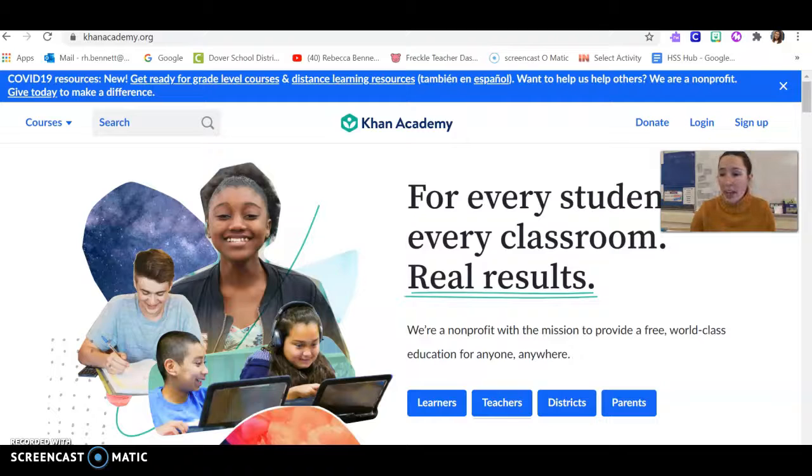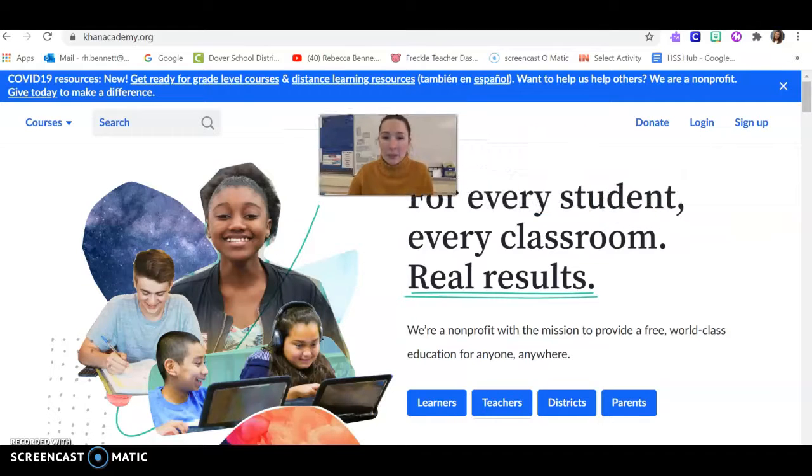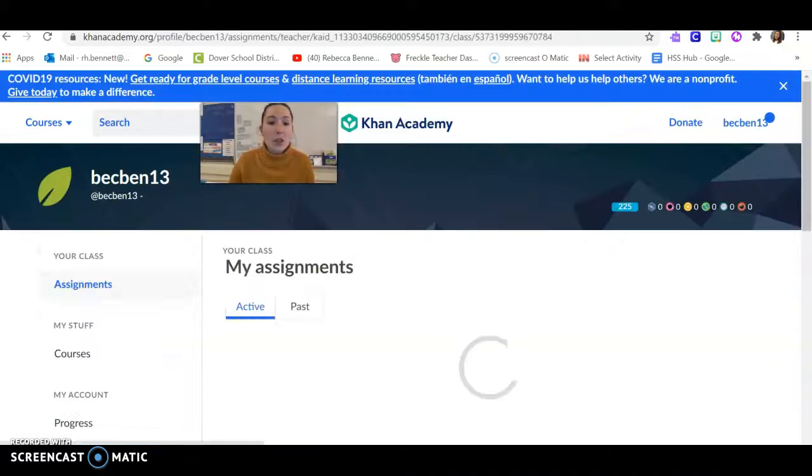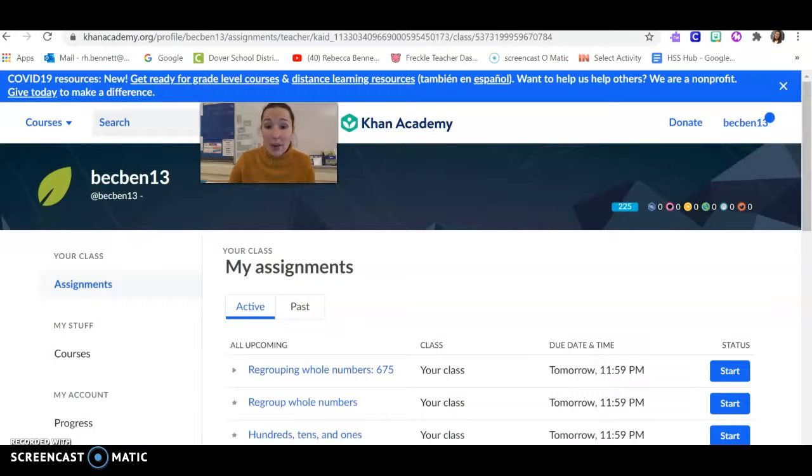I'm going to go to Khan Academy, and I'm going to log in. And you're going to click continue with Google. Now, I'm not going to click that because I have a different account that I'm going to use to show you. You click continue with Google. You already know how to log in though. We went over this. But I want to show you what it looks like when you have an assignment.